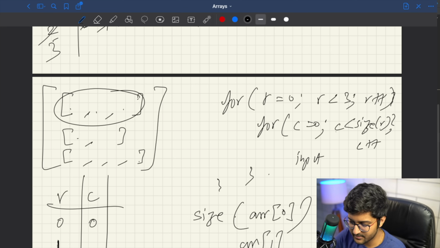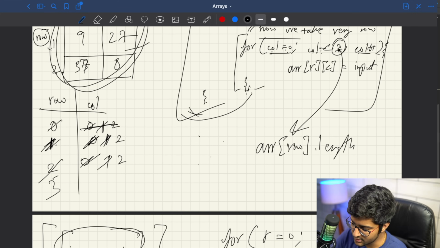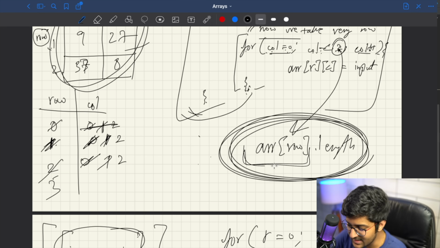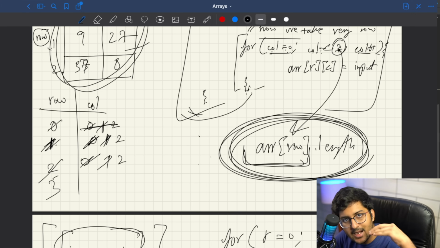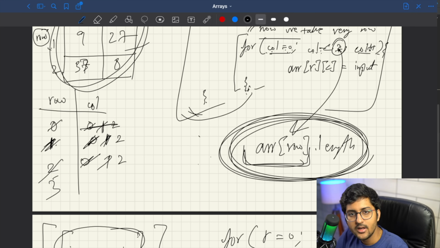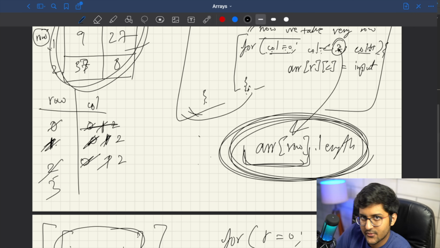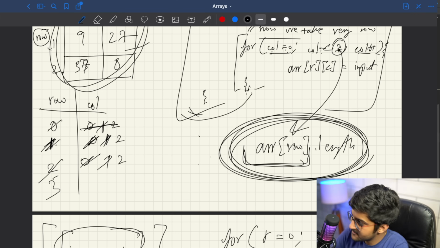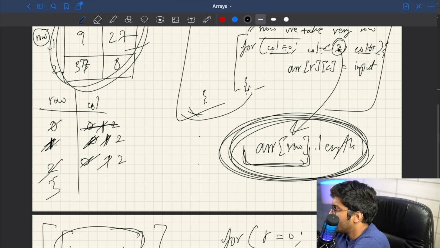Very simple stuff. That is the reason we are using this. It's saying the individual size of the row, only that many columns are needed. Obviously, if the first row has 3 columns, take input of 3 columns. If the second row has 2 columns, run the for loop for the columns twice only. If the third row has 4 columns, run the for loop 4 times for input. Okay, cool. So that is what we are doing over here.